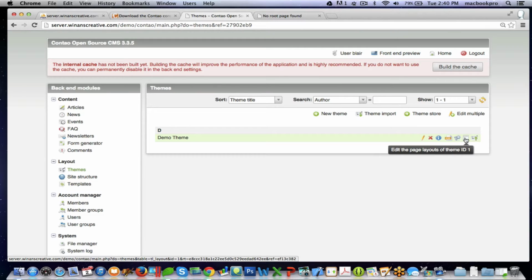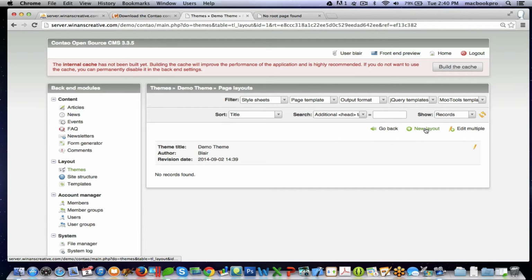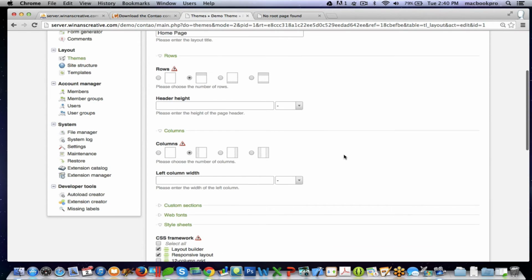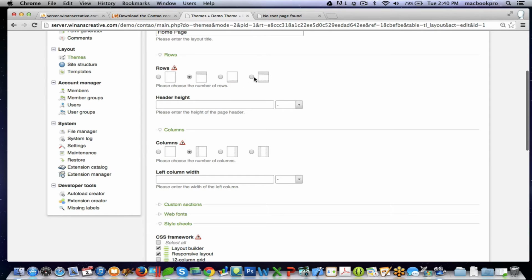And one of the things that Contao just needs in order to display a page is a default layout. So what I'm going to do is quickly create, say, a layout for my home page here. Give it some different options as far as rows. Now, when it says rows, that's basically whether or not you want to include header, main row, and footer.